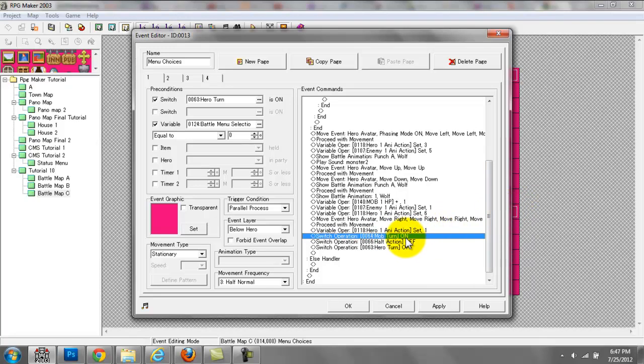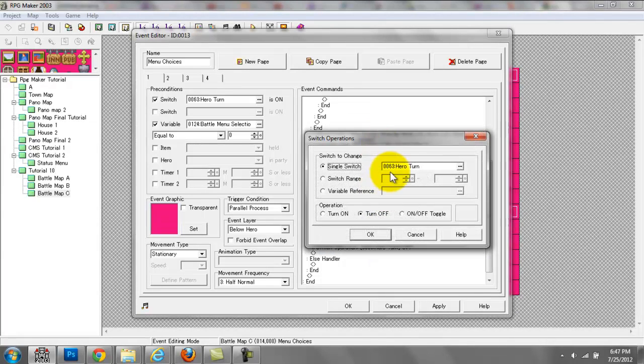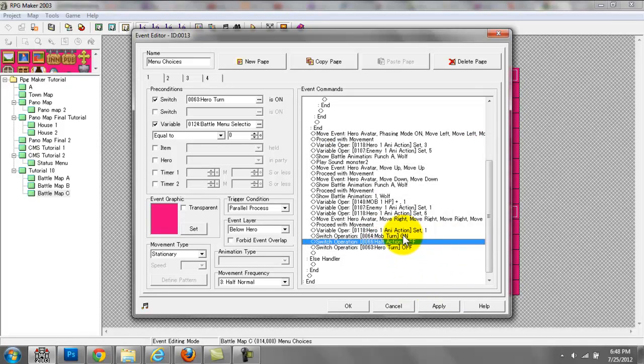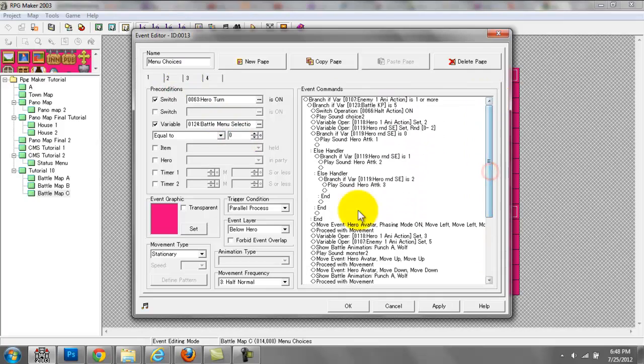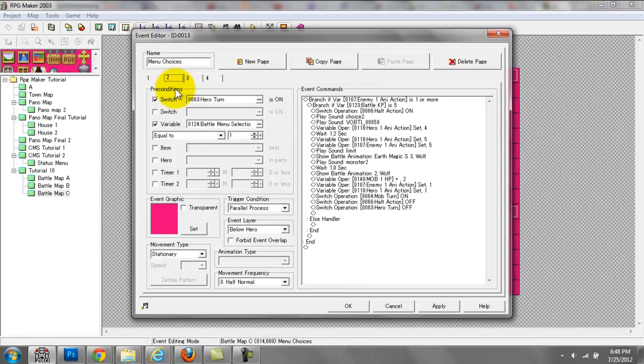Then we're doing a switch operation. We're turning the mob turn switch on, and we're turning the hero turn switch off, and we're also turning the halt action switch off. So remember, you want to do all that. When hero turn switches off, even if you select attack, which is this entire event right here, this entire page right here, even if you select magic, which is this entire page right here, even if you select run, nothing's going to happen because all of these pages have the precondition of hero turn needing to be on.